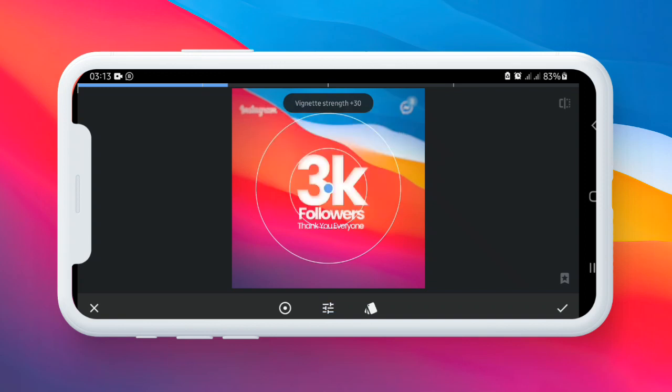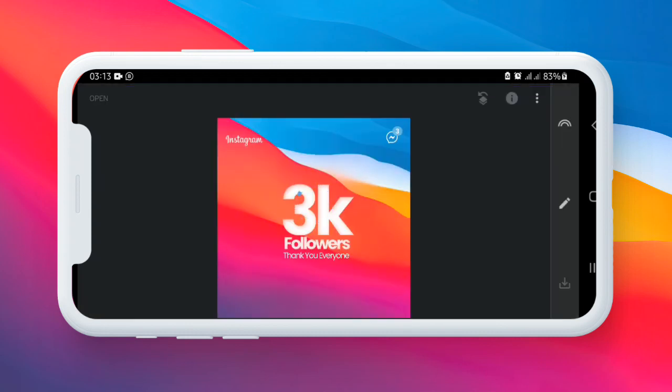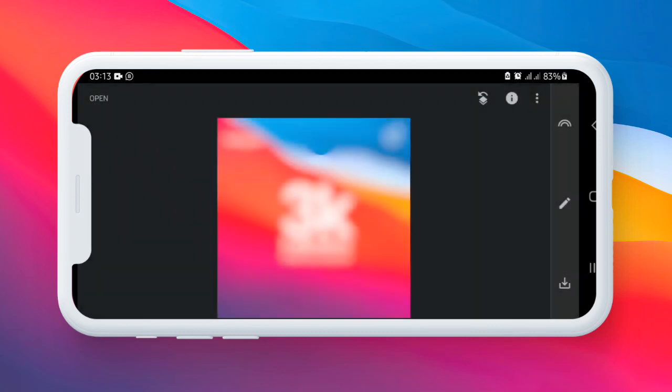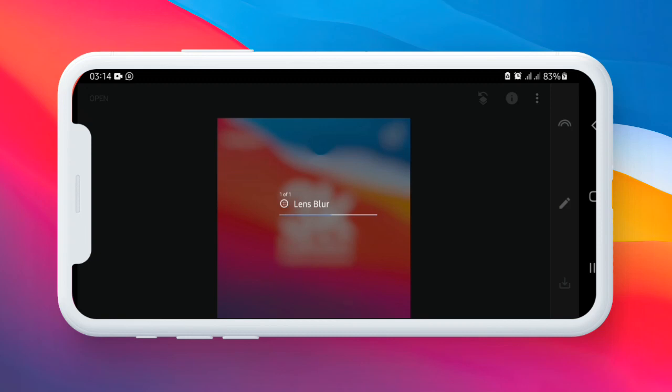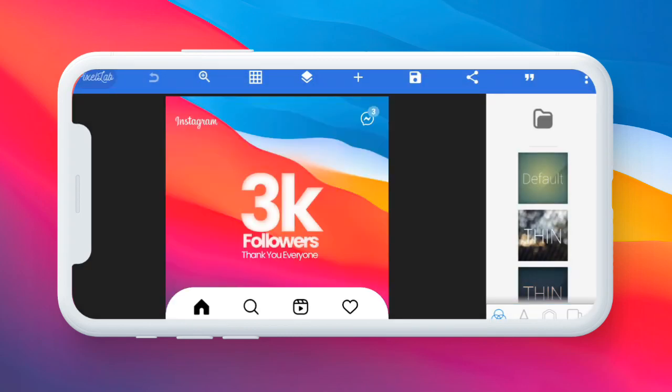So we're going to reduce the vignette strength, then scale this down, reduce the transition, and then increase the blur strength also. I'm going to increase it to the highest. Once this is done, save the design and bring it back to Pixellab. We're going to load our design.